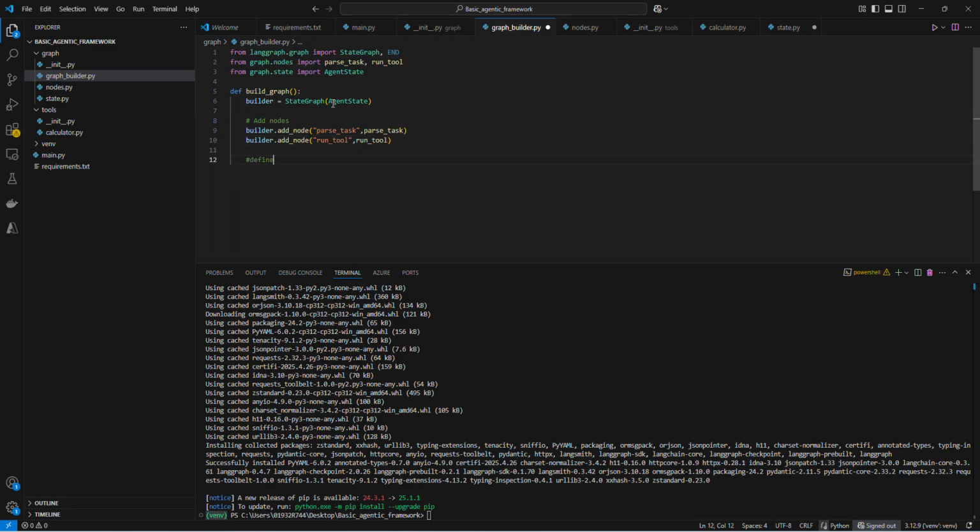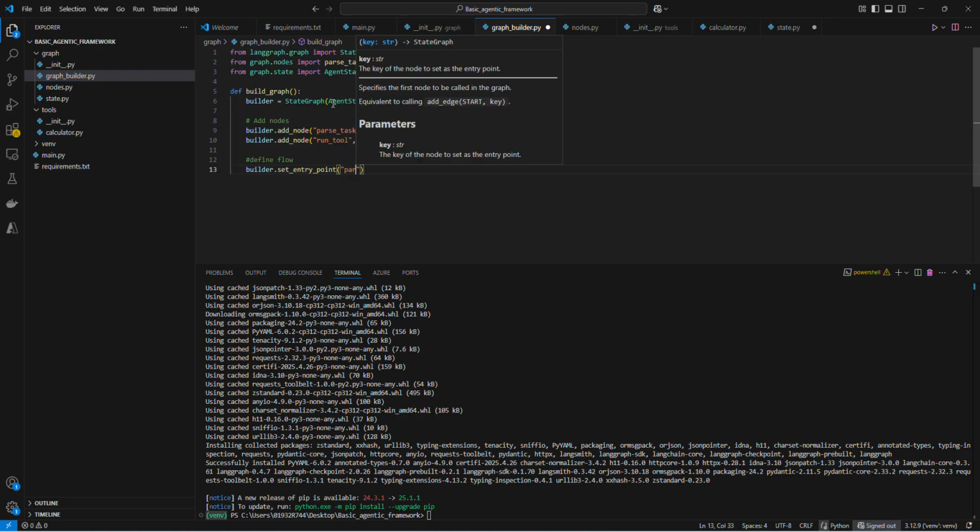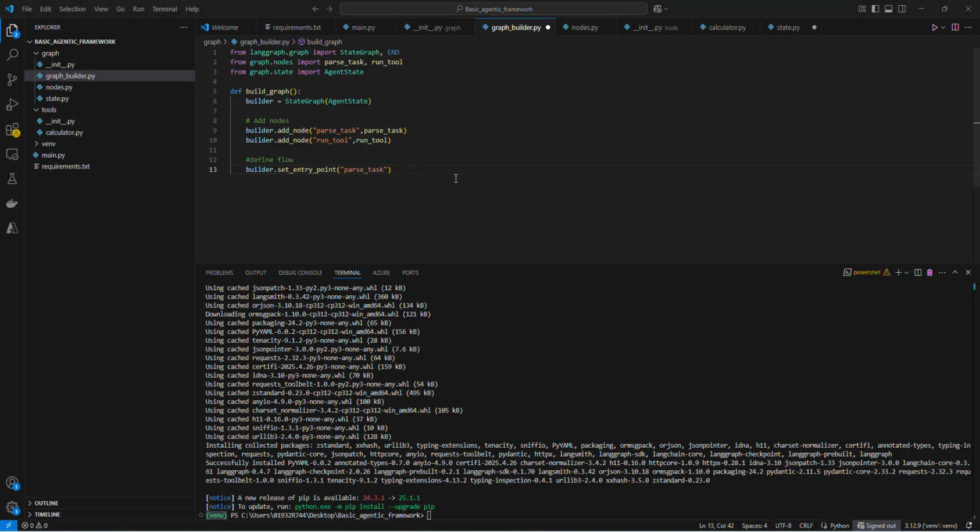Now let me define the flow. This is very important to define the flow, right? So what we'll do is we'll do again that object, and then we'll set the entry point. This is important. This will tell you where to start, right? What we're trying to do here is it will tell you where to start, what is your initial node or first node when the user input comes in. In our case, what we've done is we have parse task as the input. Okay, now we have parse task as the entry point as an input point.